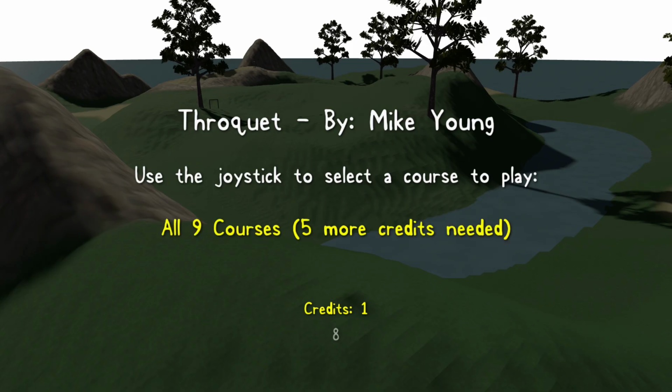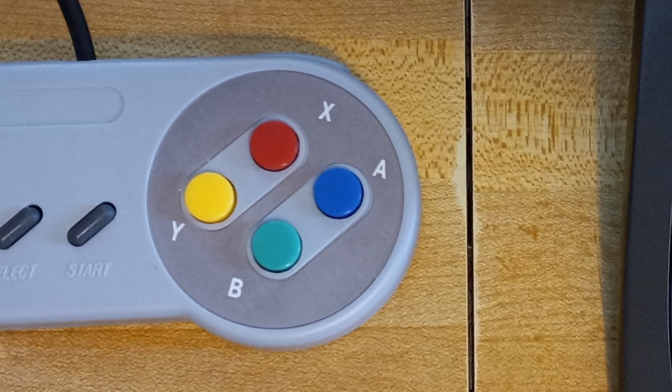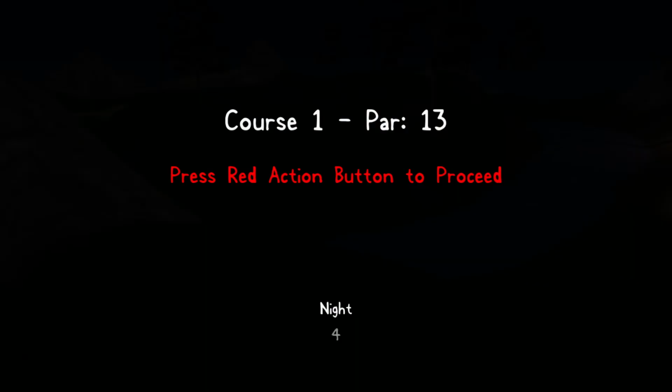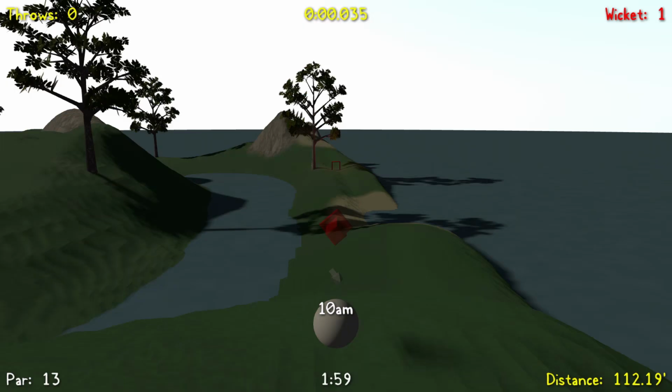There are 9 courses. We see when I select all 9 courses I need to actually insert more credits, which you can do. In this case, I'm just going to play course 1. Now if I press the A button, which is the blue button on the gamepad, I can switch lighting modes. We'll just do 10 a.m. So now we're in the game.